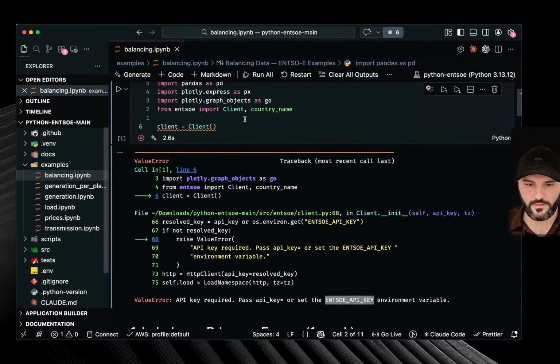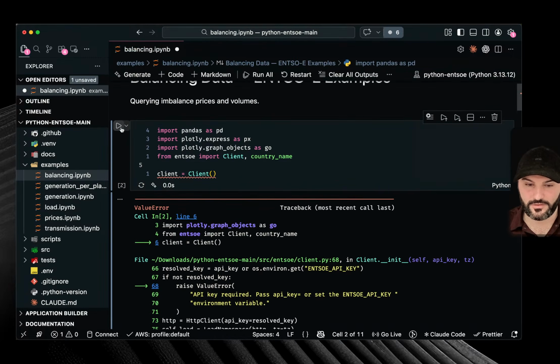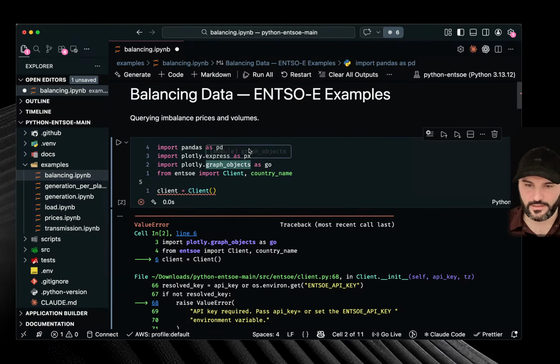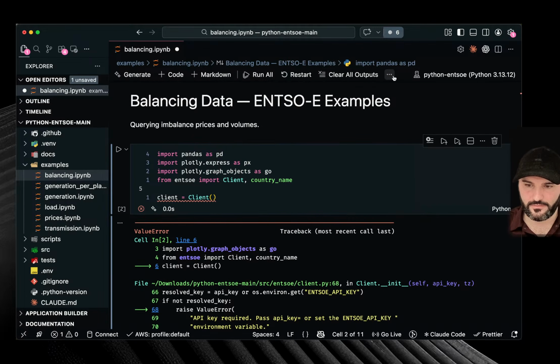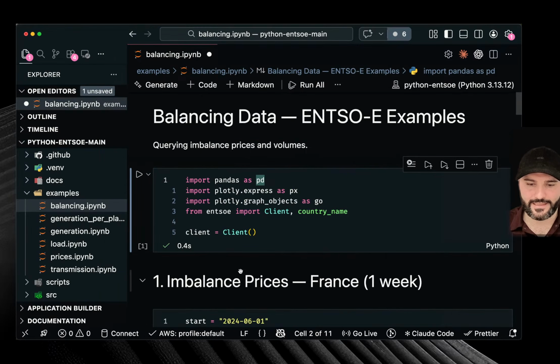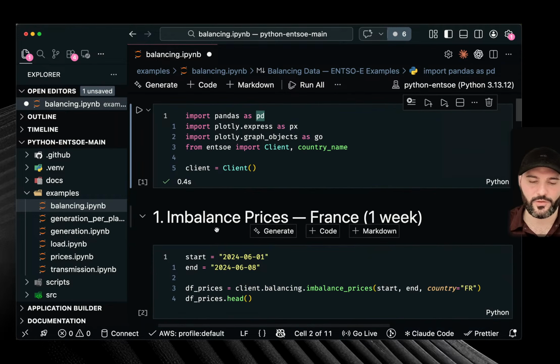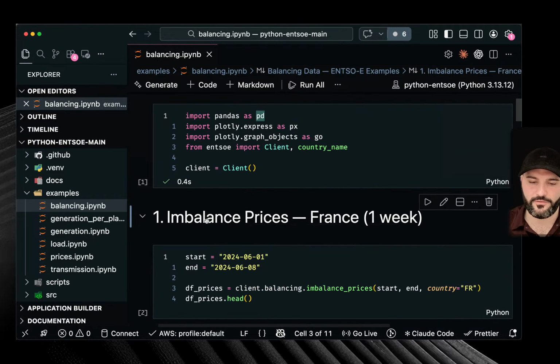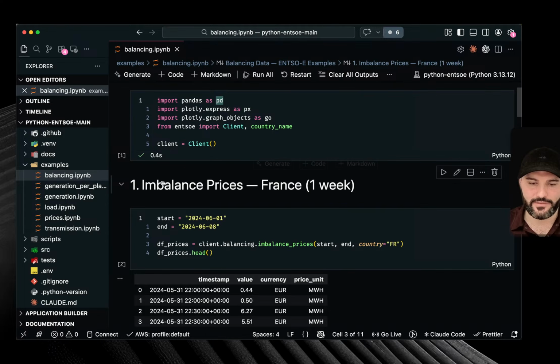Now we close it. If we execute again, it's not going to work because we need to restart so that VS Code can track the changes from the .env file. So after restarting, which if you don't see, it can be here, you execute again, and now the client has been initialized. So now we are ready to query the information from the ENTSO-E library.